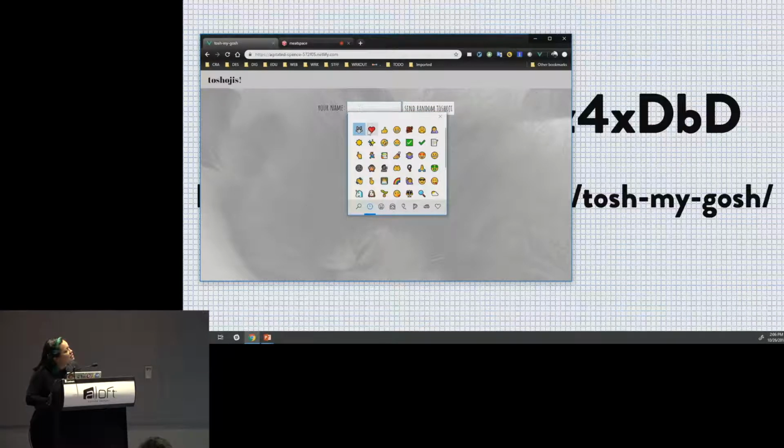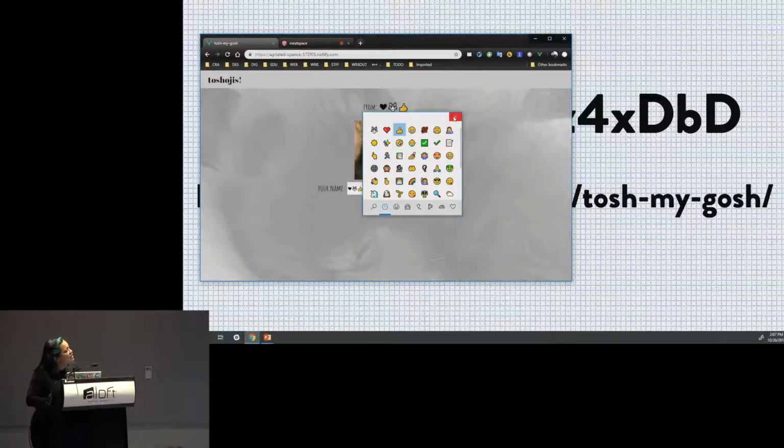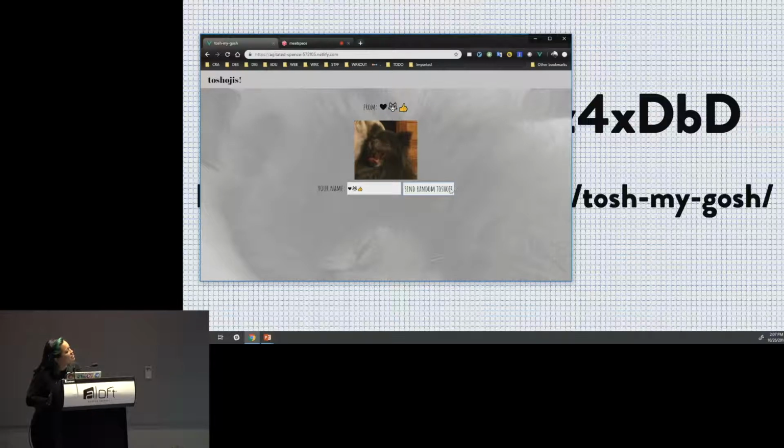Then you can just type your name here, which mine will always be in emojis, and just pick a random Toshoji. Is anybody else on there? Once you get on there, your name will show up. Somebody get on there, but everybody behave, because it would be really weird if you got beat up by a pregnant lady at a tech conference.